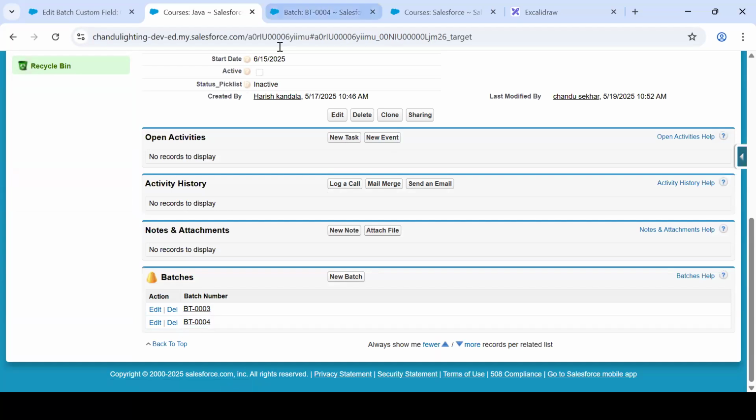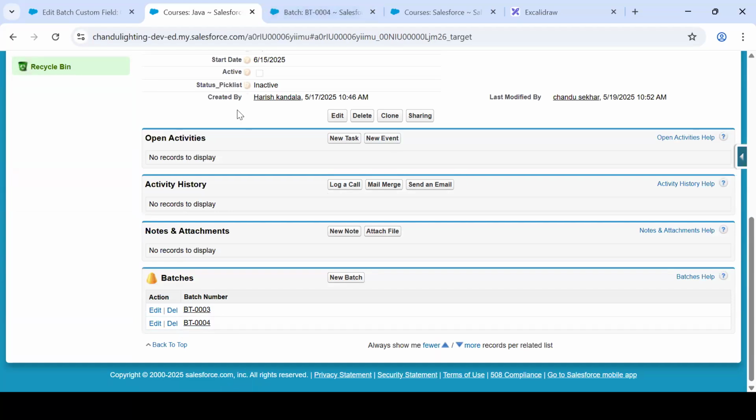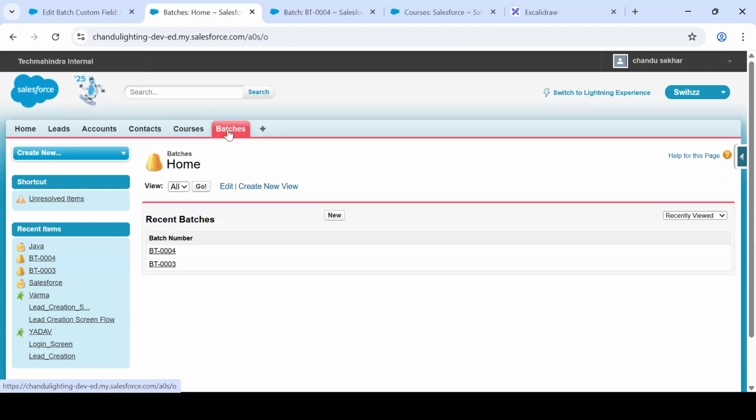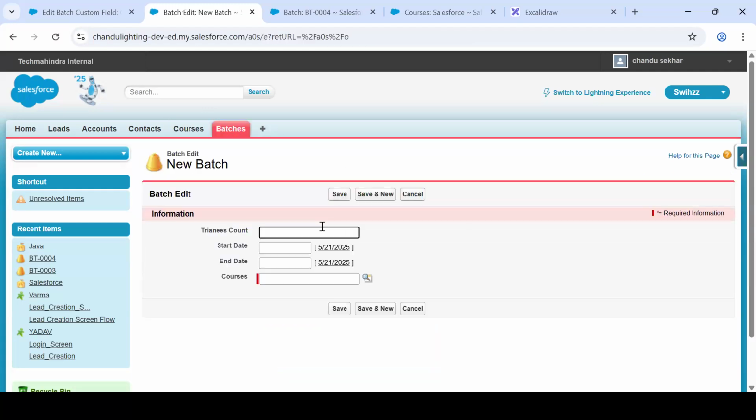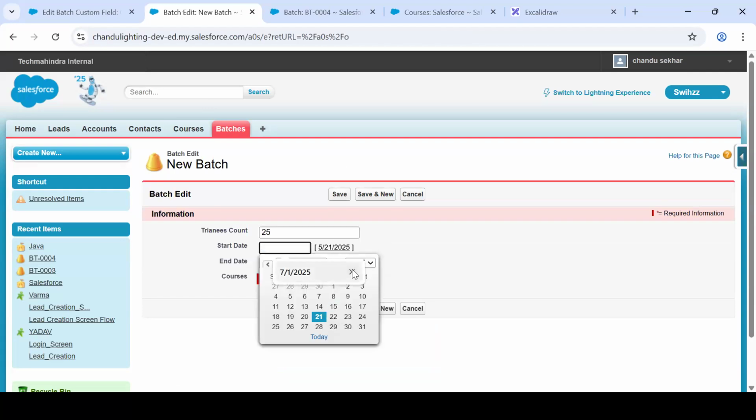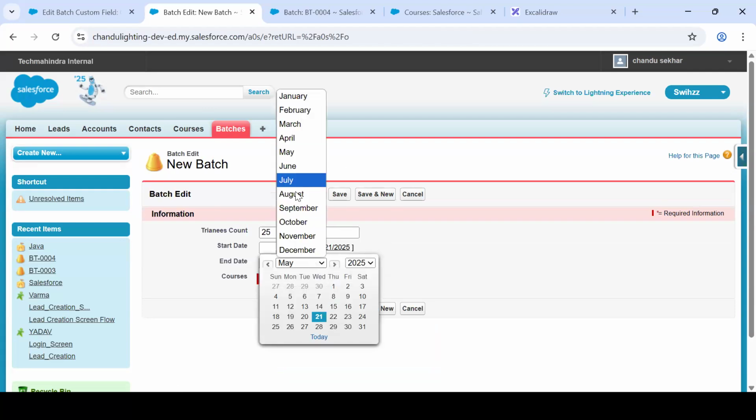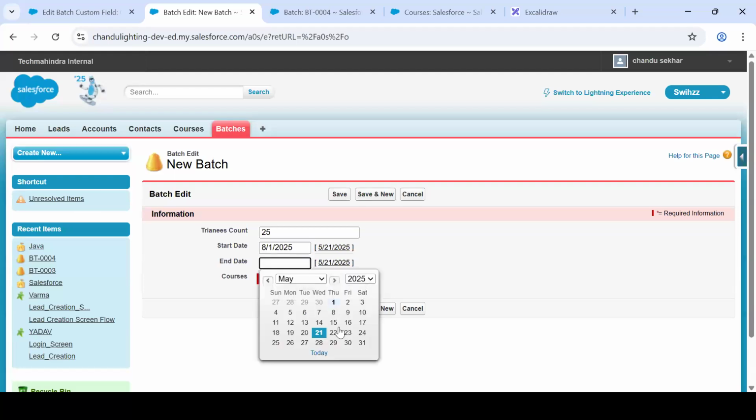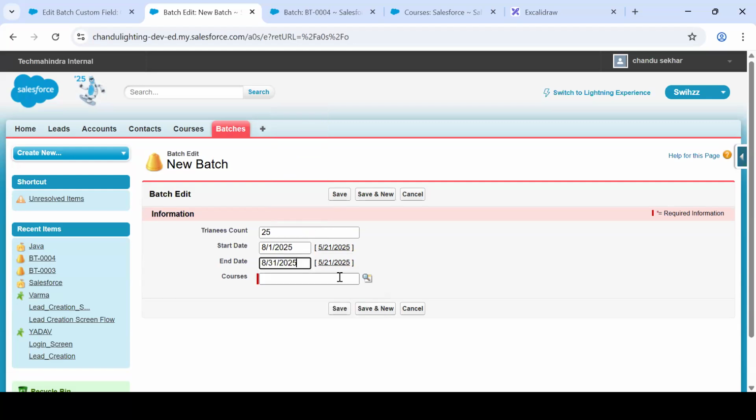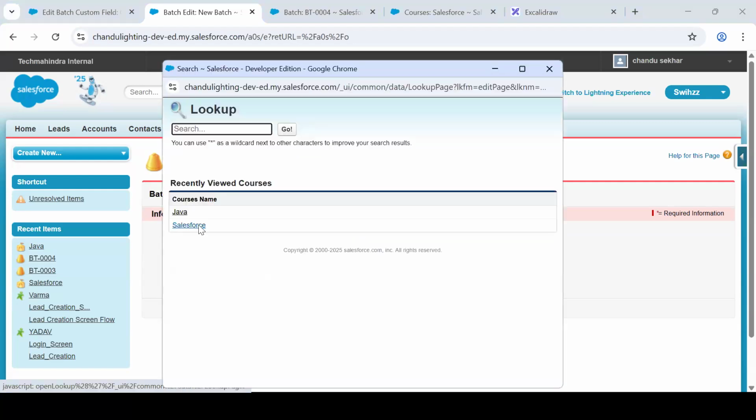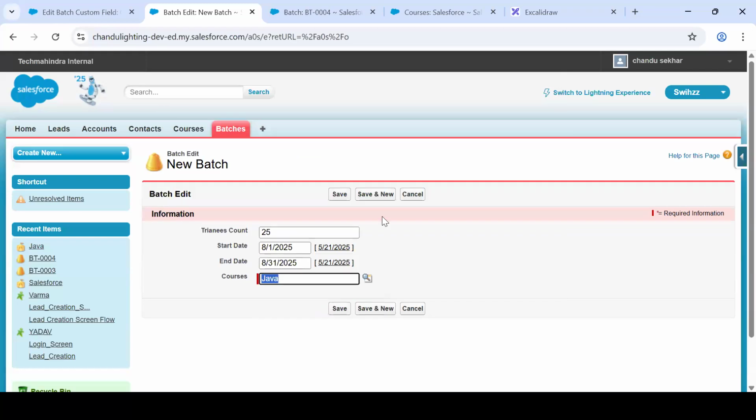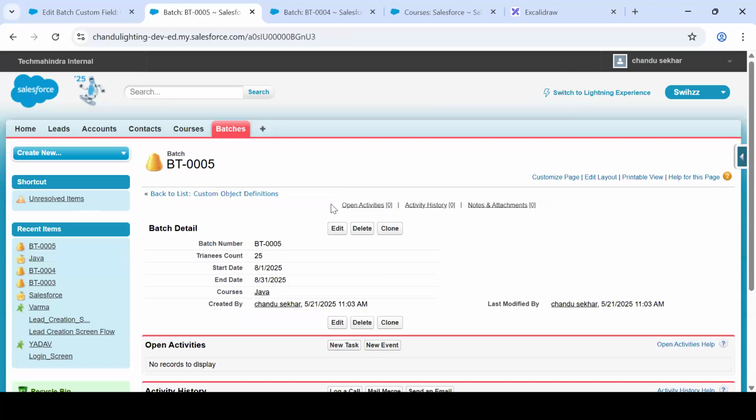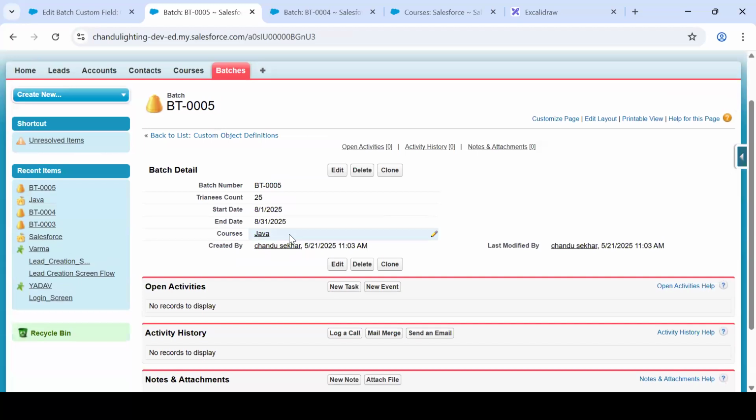So, for example, I will create one more batch. Now I'm creating it as 25. Start date should be something around an August batch, for example. As a user, I'm creating it now, August 31st. Again, I need to link this to Java because that is also a Java batch. Okay. This is the record I created.